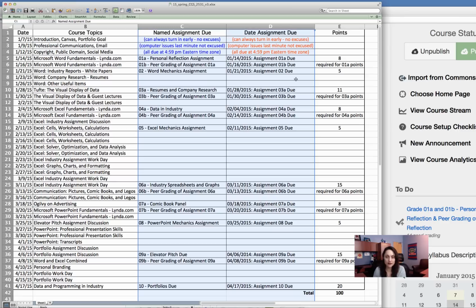Also within Canvas, you'll see the assignments tool. Each assignment will have a due date. It should look like the schedule, and those assignments that I assign in Canvas will correspond to the same days on these schedules. So when you're looking at the schedule for when things are due, look at these 2 columns. Those are the most important ones for knowing when you have to turn something in by.